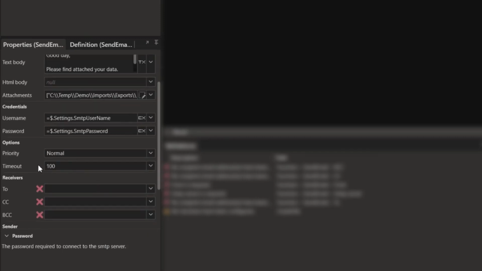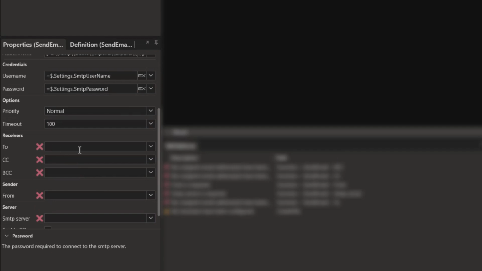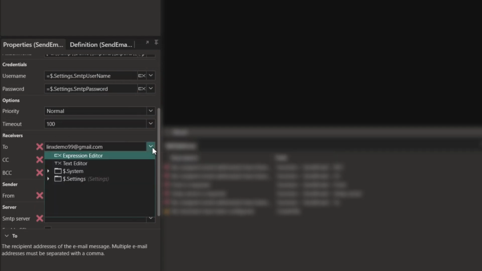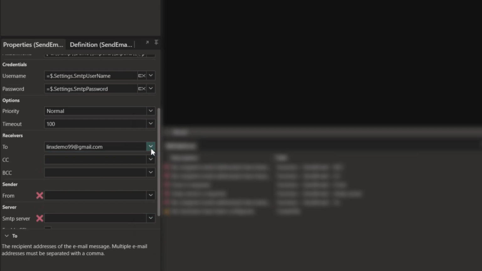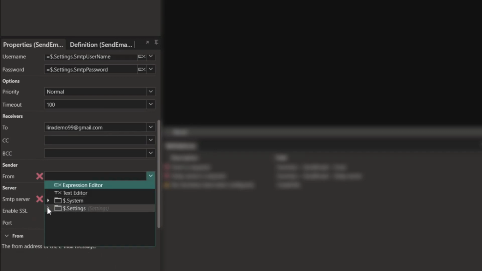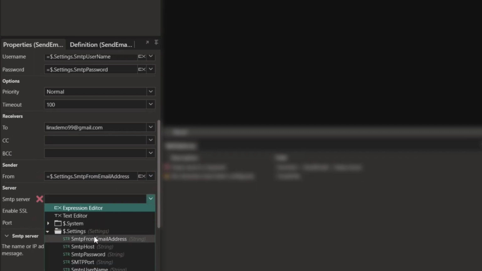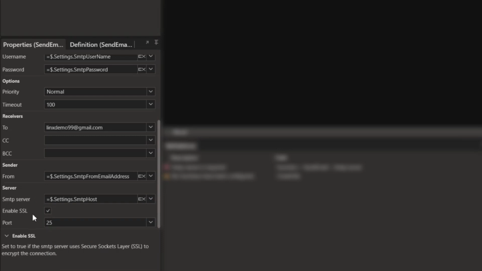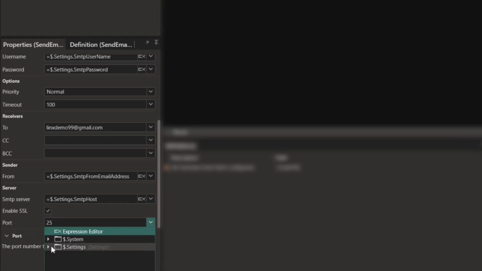You can set a priority and a timeout, and then also the two, CC and BCC recipients. These can also be a longer list of recipients by simply separating them with a semicolon. We also need to set the from, SMTP server, whether or not SSL should be enabled, as well as the port. Once all of these properties have been configured, we are now ready to test.